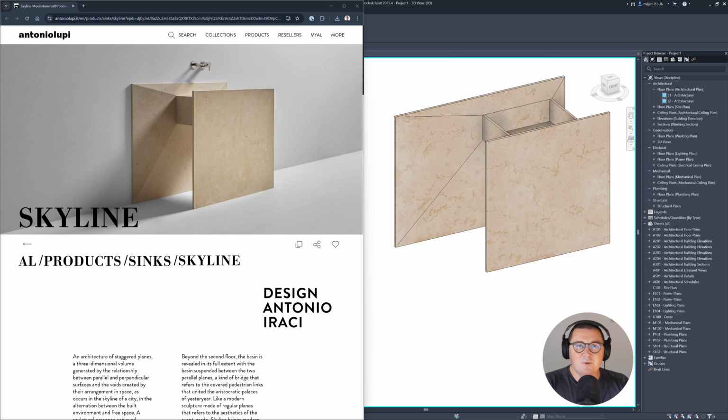This is Skyline Moonstone Bathroom Sink by Antonio Lupi, and I think that you will agree that it will be great to have this in your Revit library. Basically this is pretty simple to model, but I would like to show you this because this example is also great for practicing Revit. It's great to understand how you can create this as a Revit family, how you can set up reference planes, and how you can at the end create some parameters. So very nice example, very simple to model, but a great one for practicing.